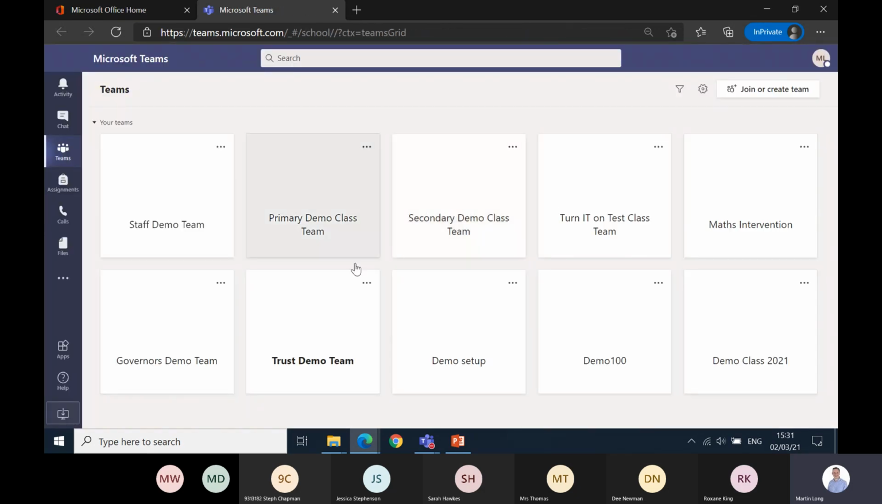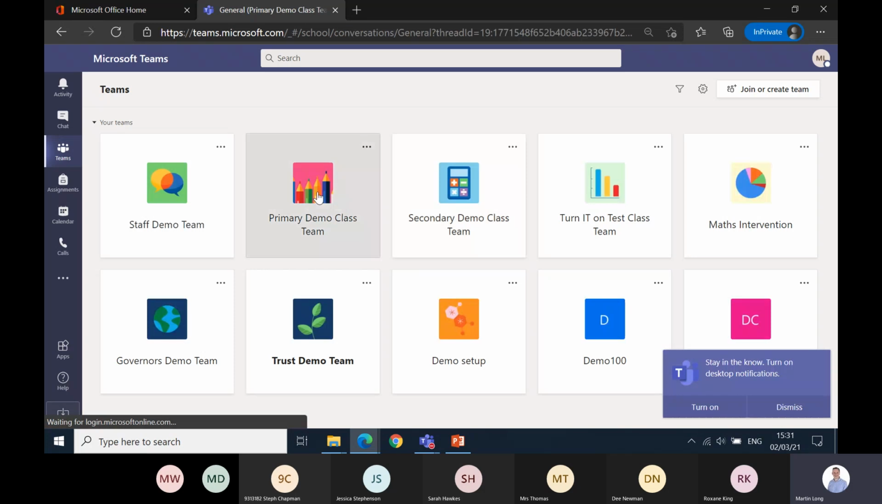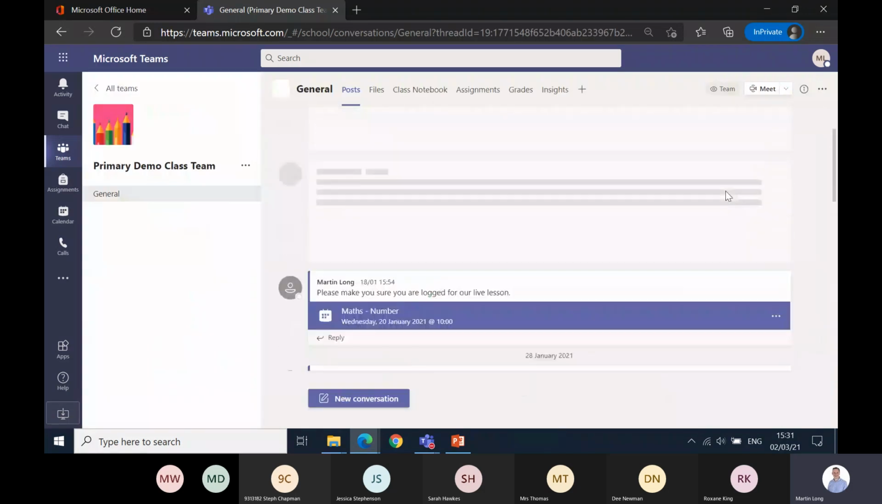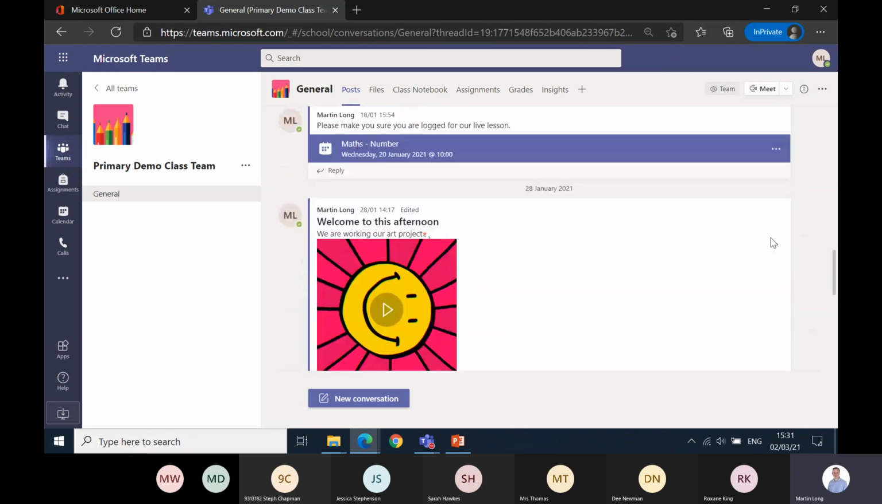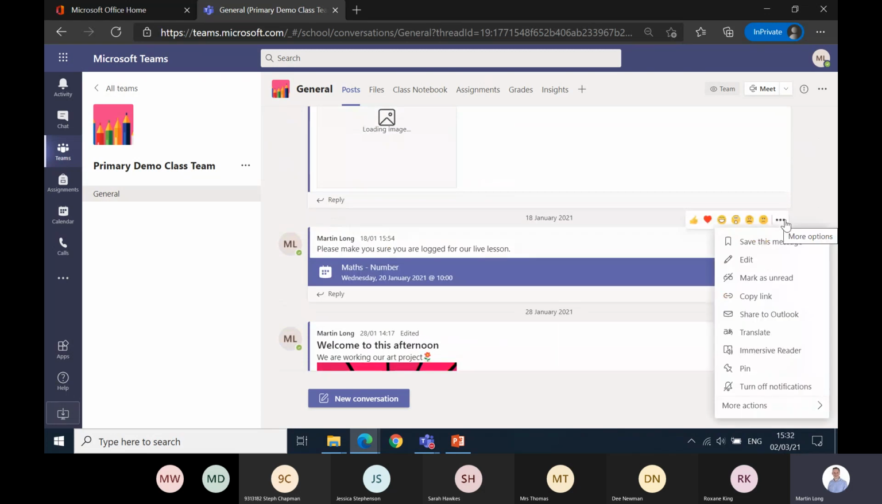So I'll go into my primary classroom, and then there may be a post here with some information. So it could be a post that I've made about making sure that you are logged in for the live lesson in the afternoon. When you hover over the three dots, they often hide things. Those three dots can help you to find additional operations. So in here, there is the translate, which we'll be looking at later on to translate into other languages, but that's where you can find Immersive Reader, for instance, in the post section.